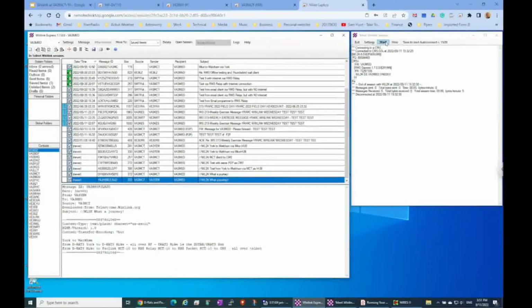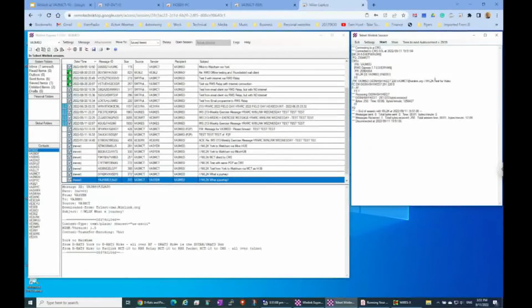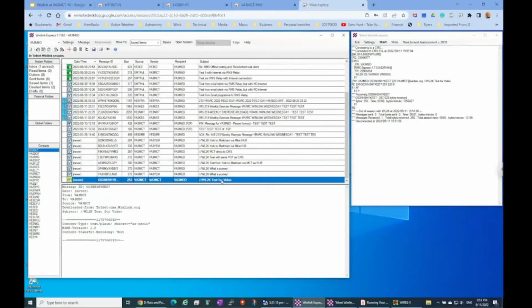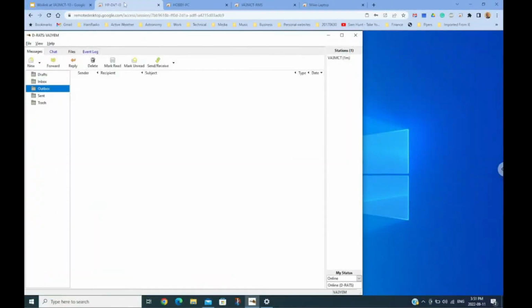I'm going to click on start. So this is using Telnet. It's going to connect in. You can see here already that it's got a message it's going to download into the system. And now if I go into here, you'll see that I've got a message that says test for video. Obviously I didn't put any detail in the body of the message, but you can see that the message has actually gone through.